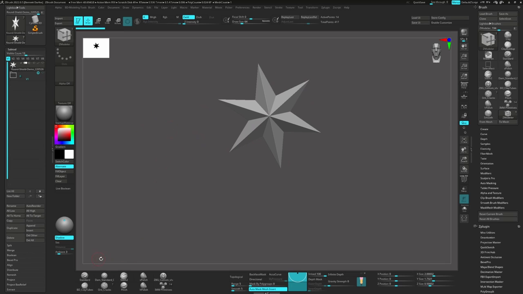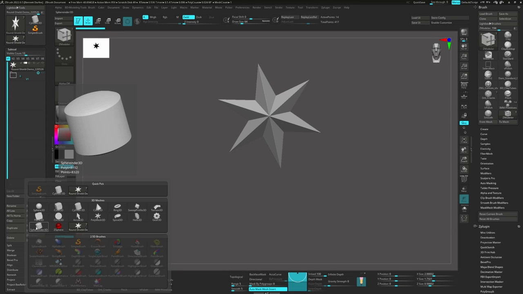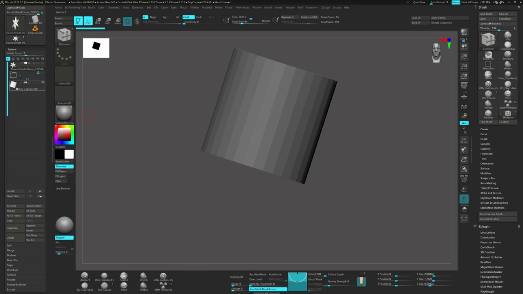First I'm gonna start off though by coming over here to append and just grabbing a cylinder, coming over to the cylinder, shooting it to the top, holding shift and bent up arrow here, and then just bringing it down right under my little star here.